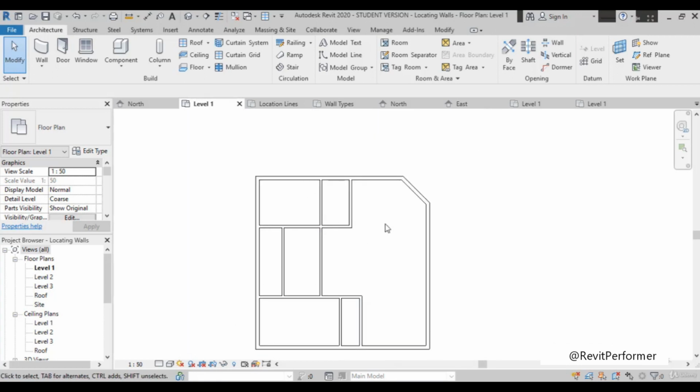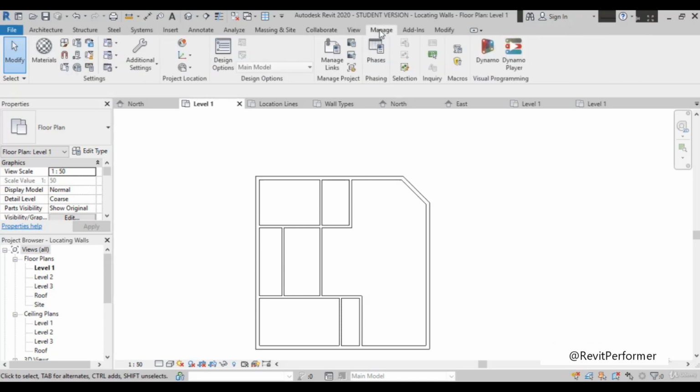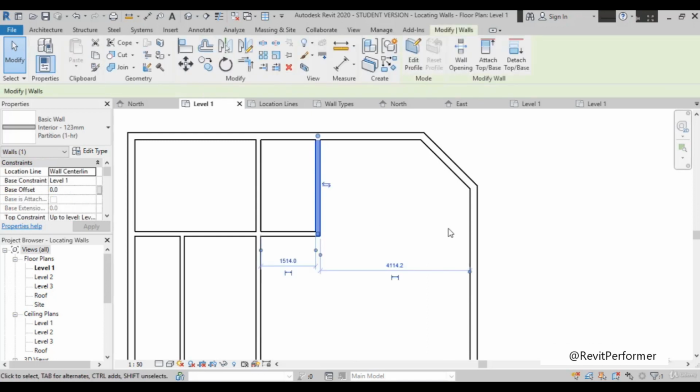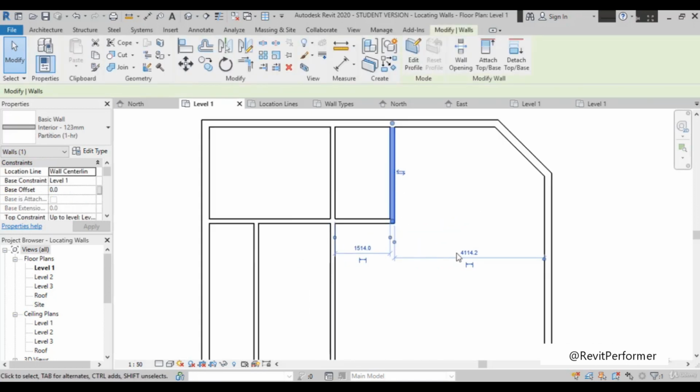Now you put the dimensions. How can you put the dimensions, or how can you create the plan? You can first go to the Manage tab, or you do one thing. Just select this one, then select this. If the size of this portion is 4000, you can write 4000.